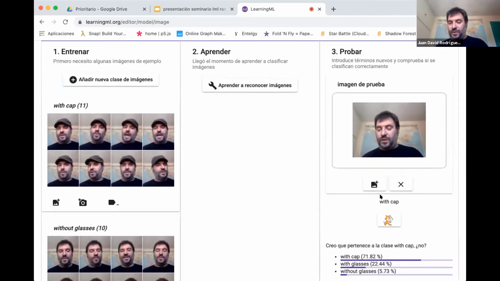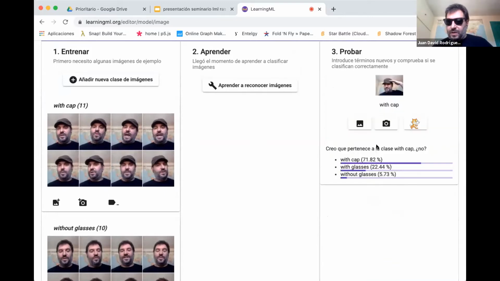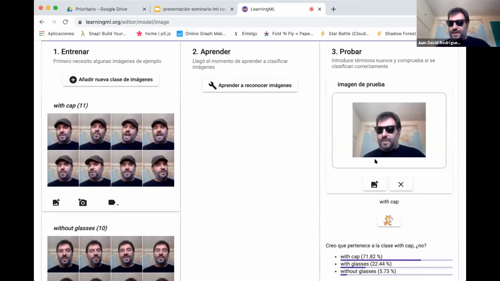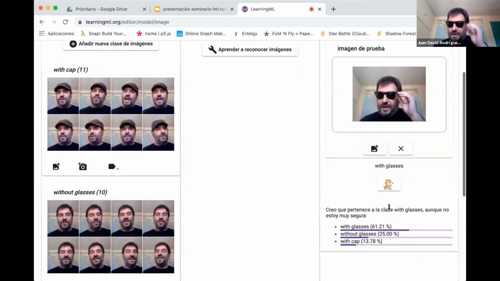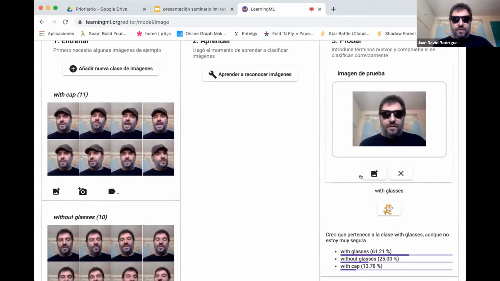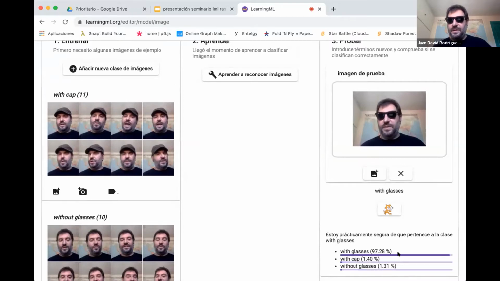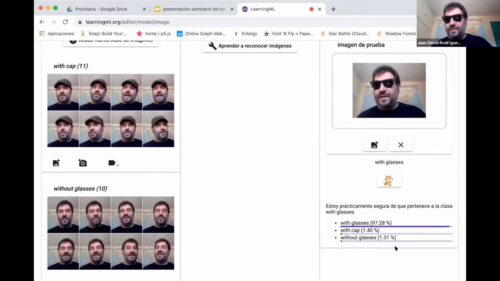And finally, in order to see if the last class is working fine, I'm going to wear my sunglasses, and I'm going to put my profile like this, and okay, it says that it's an image of me with glasses. If I take a photo more similar to the training data set, probably the confidence will be higher. Let's see. Okay, now with glasses it has 97%.